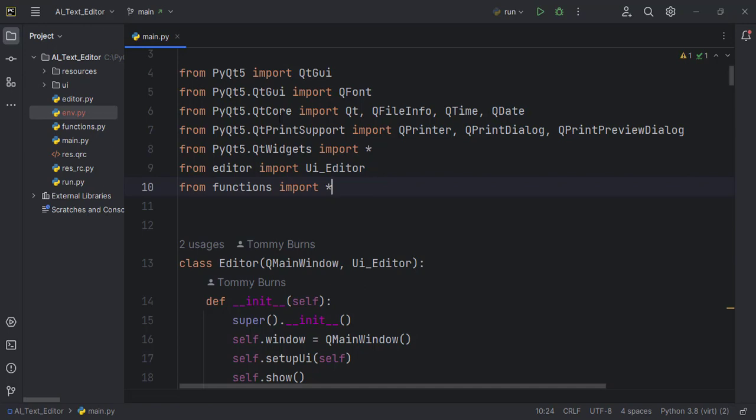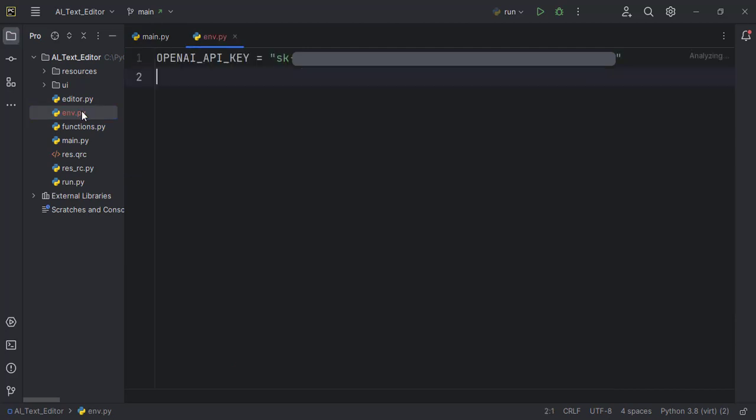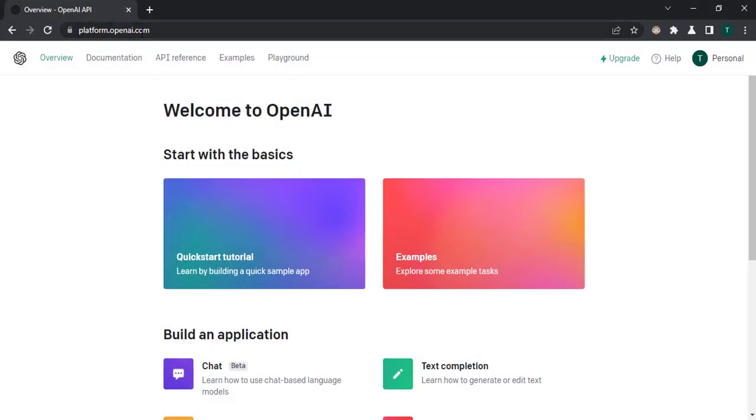I have my own API key, which I have stored in this env.py. If I open it, you see that I have my OpenAI API key, and then my key is stored as a string here. But if you don't have a key, you can head on to platform.openai.com. Link will be in the description below. And then if you have an account, you can sign in. If you don't have one, you can sign up.